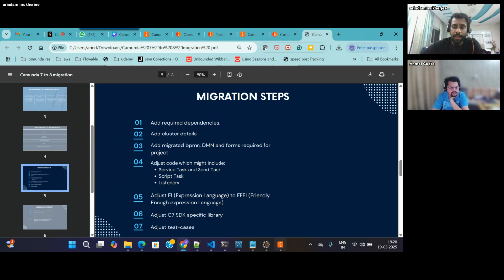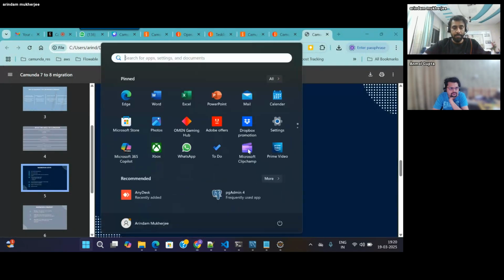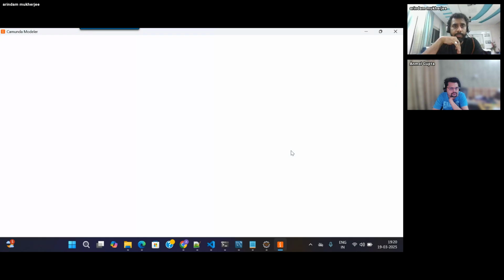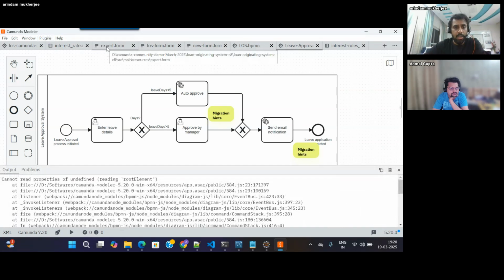So do I have that plugin? Okay, I have not added that plugin. So if I close it, I can show you I have a plugin, modeler 5.20. Now this plugin is not working properly. It's a Camunda 7.20 model, right? Now, let's say I want to convert this into Camunda 8. If I go with this plugin and convert this model, I'm getting issues: cannot read properties.